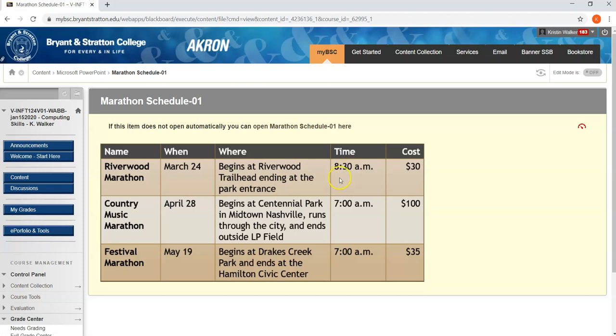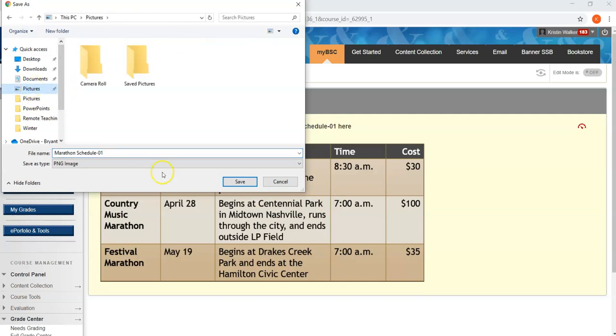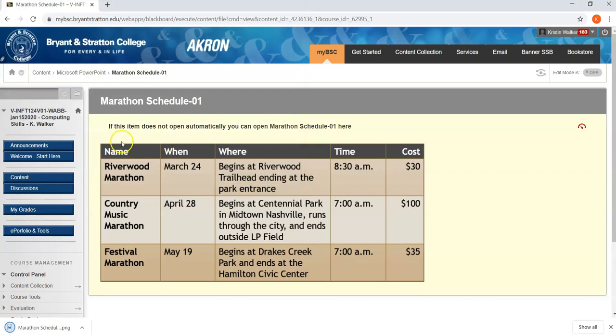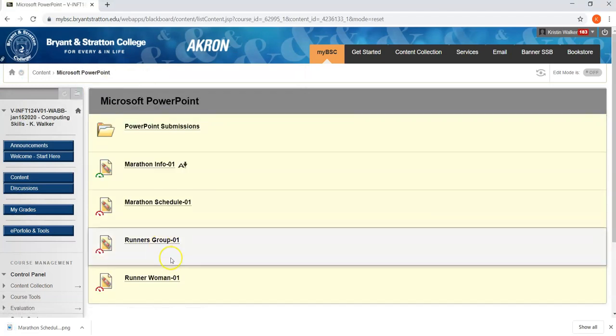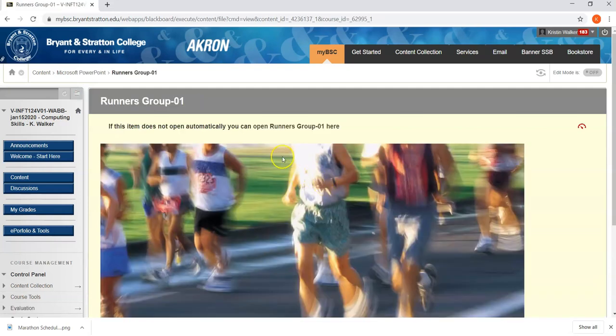So this one here is coming up on the screen. If you don't see it automatically come up, you can click this link here. If you do see it, you can right click it and then you get the option to save it. So we're going to save this image. And I would just put it somewhere where you'll be able to find it. Then go back to the PowerPoint folder again and do the same thing for each of these. Right click them and save them.